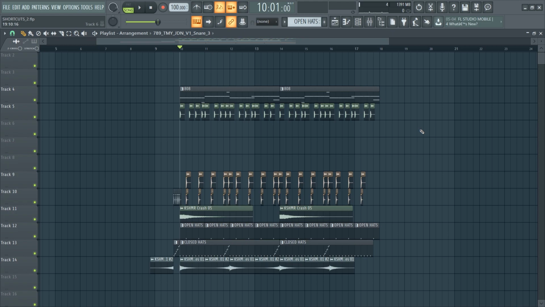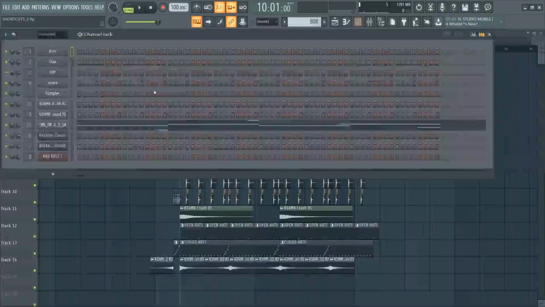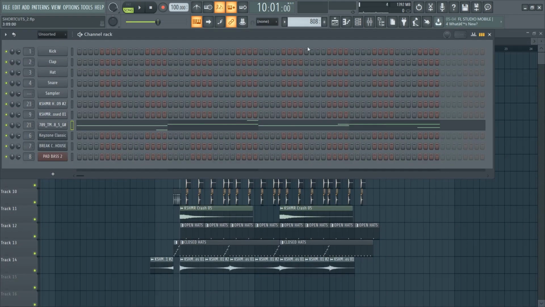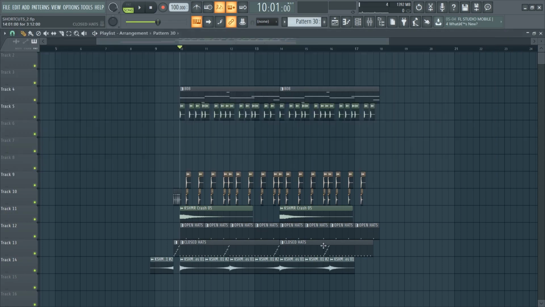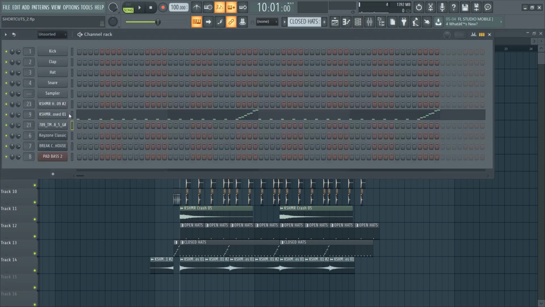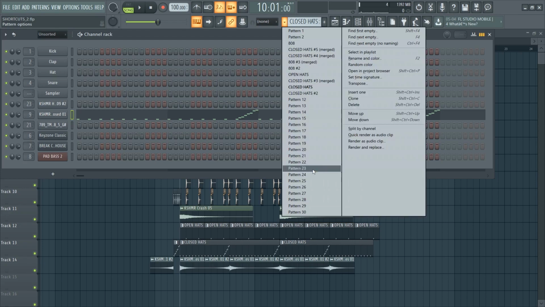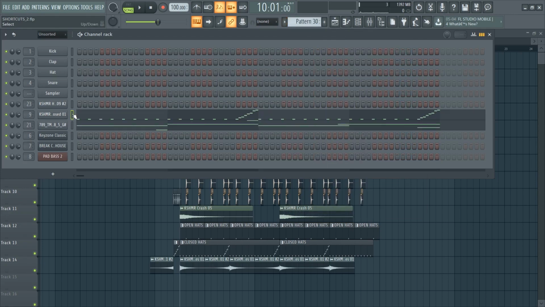So the next tip is definitely gonna save you some time, and I'm sure you had no idea you could do this easily instead of it being a hassle. Just in case you want your 808 and your closed hats in one pattern, you'd go to the 808, select and copy it, go into a new pattern, paste it, and then go again to the hats, copy them, go to your new pattern, and paste.